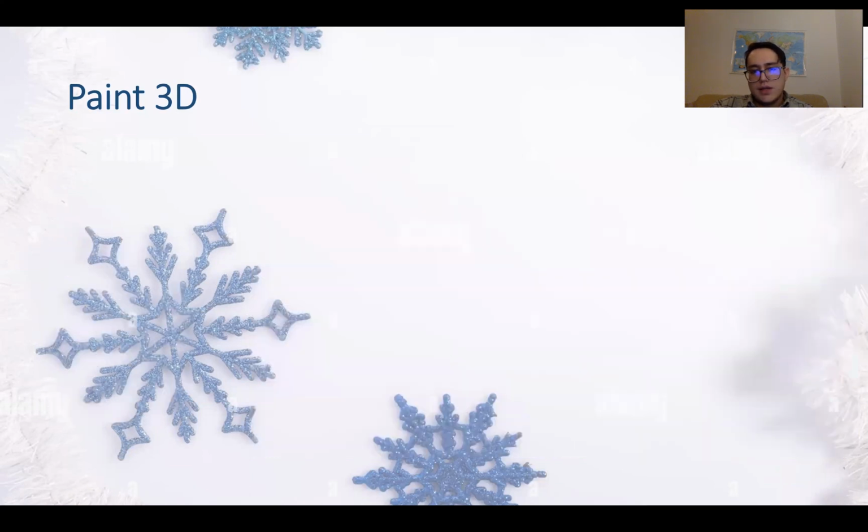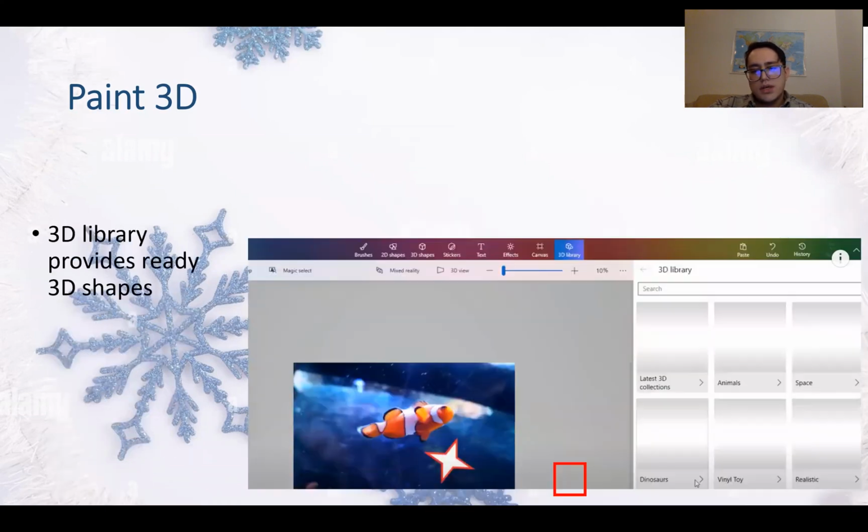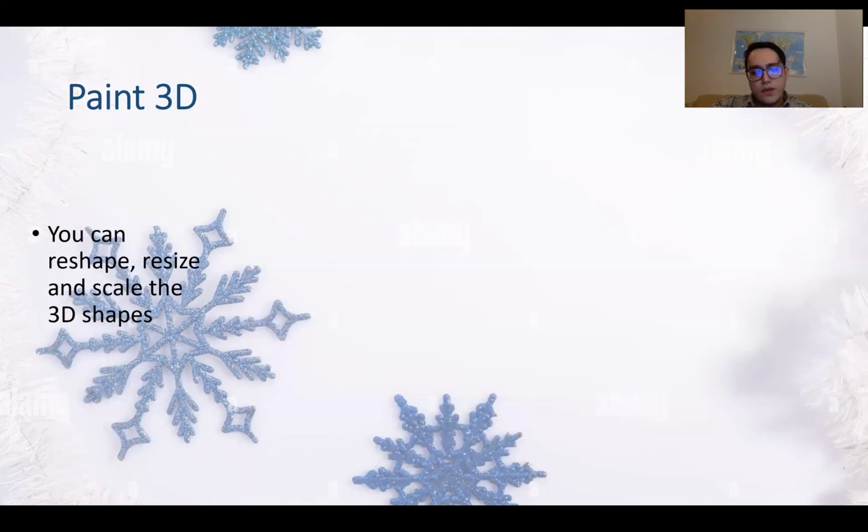So by clicking make 3D, there's an option that you can choose, and you can make the drawing become 3D. The 3D library provides ready 3D shapes. So you can use those to add to your drawing or your background or whatever you have. You can reshape, resize, and scale the 3D shape.